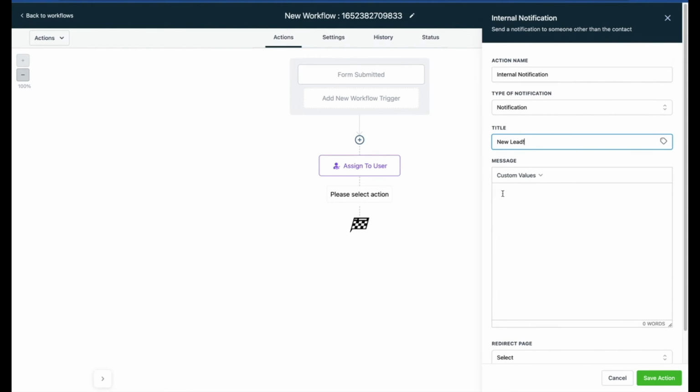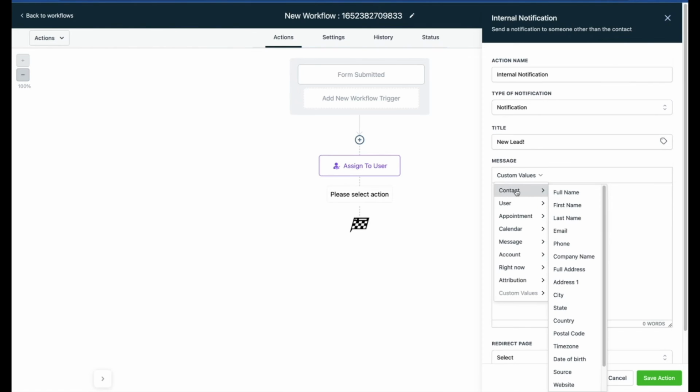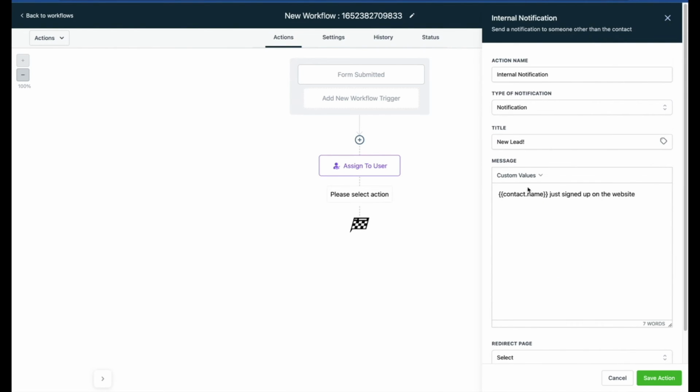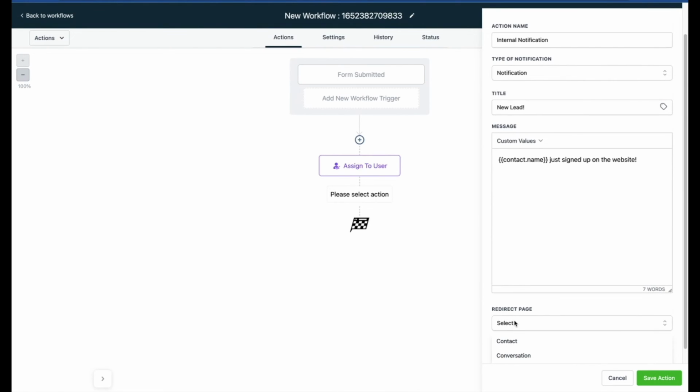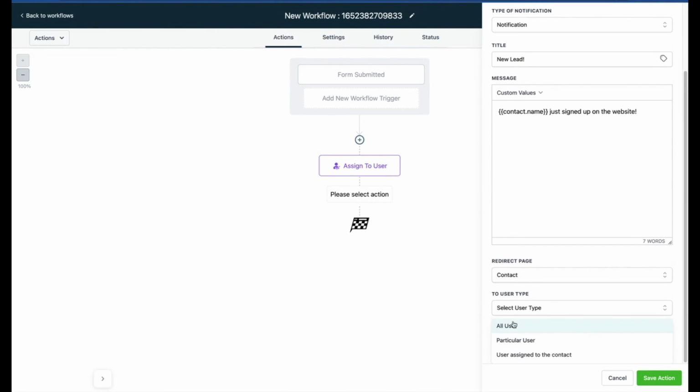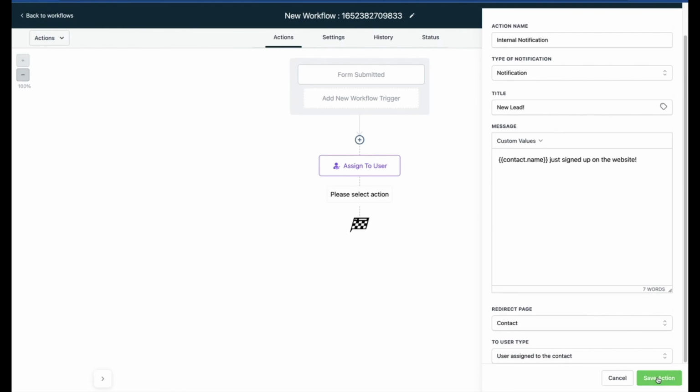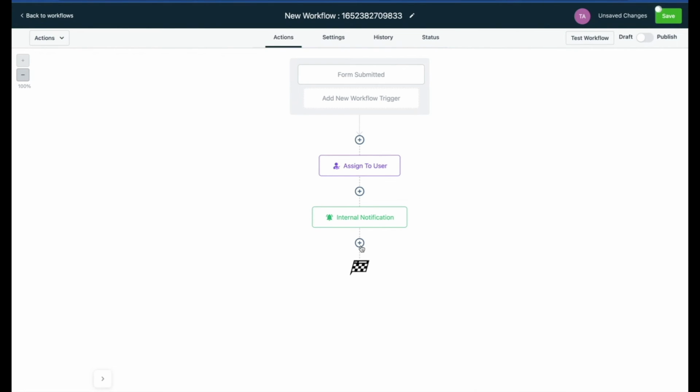And then the message underneath, we'll type in custom value, contacts, full name, and we'll say just signed up on the website. So if someone named John Smith signs up, it'll say John Smith just signed up on the website. We'll scroll to the bottom, we'll redirect the page, and then we'll select the user again. We can either select all users, particular user, or the user that's assigned to the contact. Then we save. And then here's the most important part, the text message that gets sent to the customer.